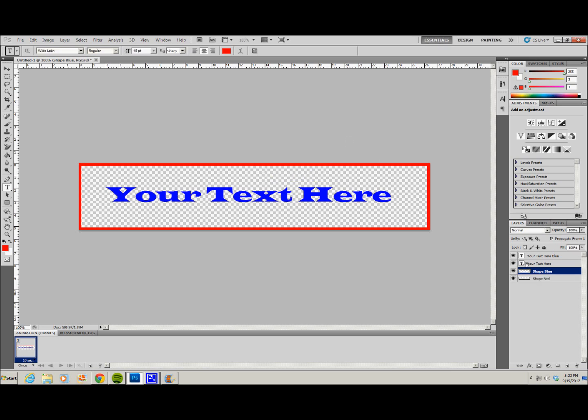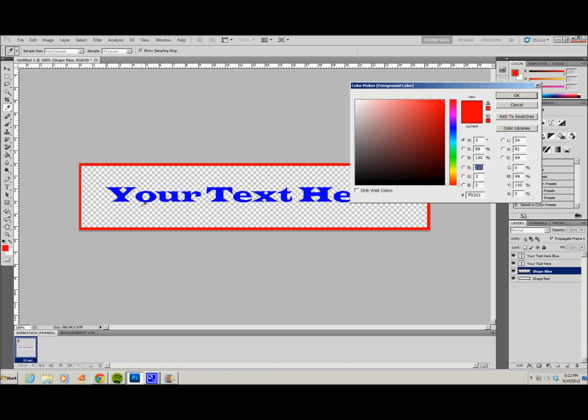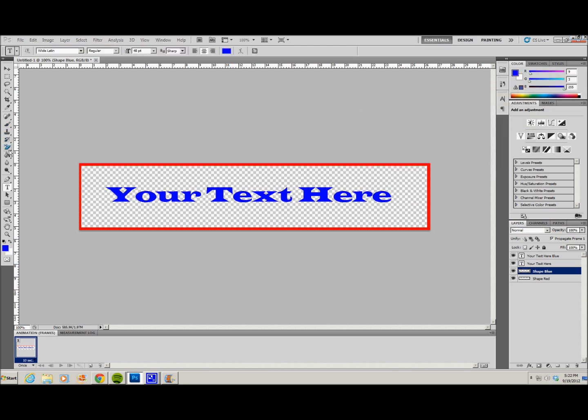We'll say OK. Make sure that's highlighted. Come over here, select your blue. Take your fill bucket, and we will change the border to blue. They've got a red border, a blue border, red text and blue text. Now what we're going to do here, shut that one down, shut that one down.